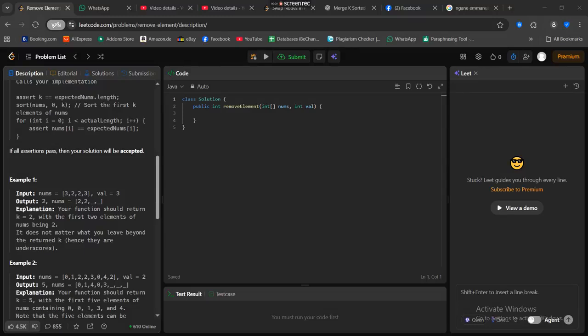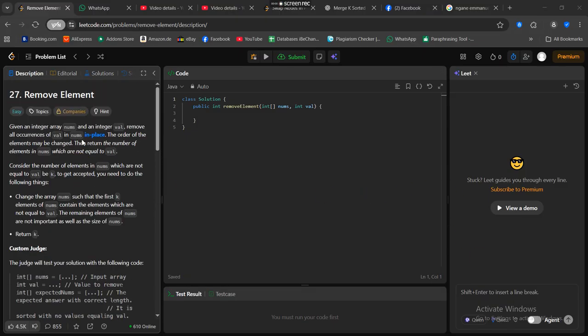Alright everyone, welcome to another session of our 60 plus days LeetCode solving challenge where we solve LeetCode questions from easy to difficult. So for the second time in a row, we are going to be solving an easy question, which is question 27, Remove Element.